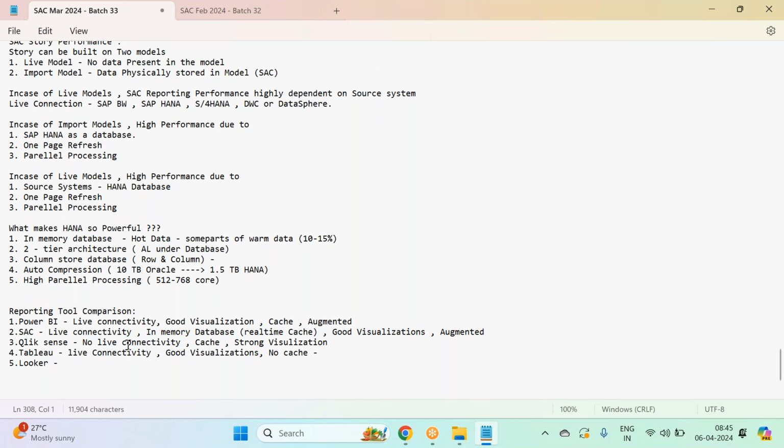For reporting performance, ClickSense has a cache concept like QVD. Even Power BI has a cache concept. But Tableau doesn't have a cache concept; it has to hit the database every time. So the major problem with Tableau is its reporting performance. When it comes to connectivity, ClickSense doesn't have good live connectivity. When it comes to reporting performance, Tableau is weakest among the three because it doesn't have a cache concept. It has to hit the database every time a user refreshes the story.